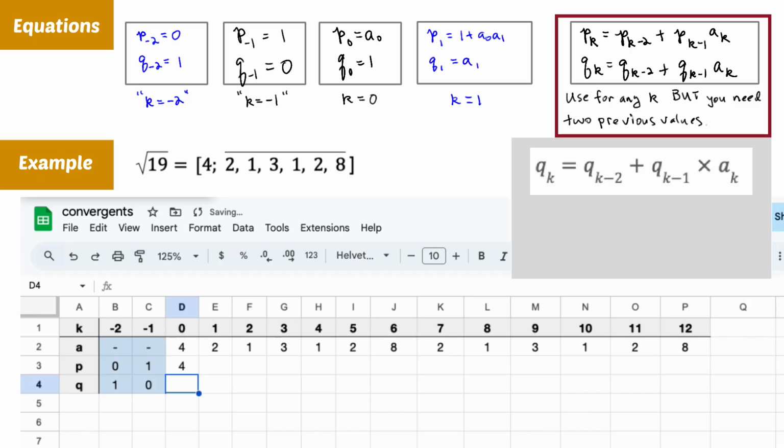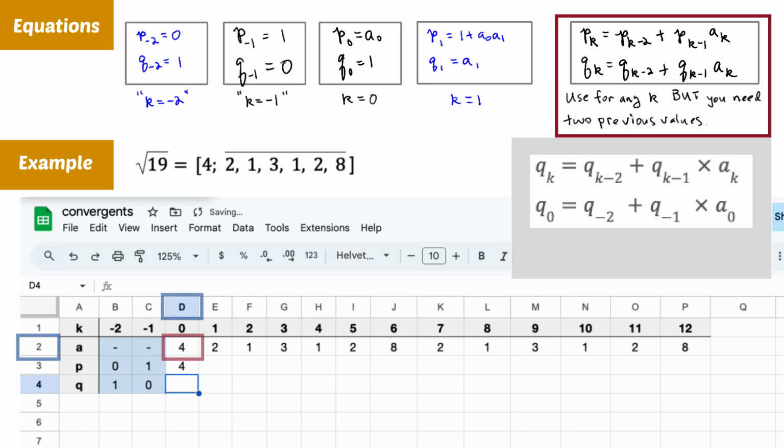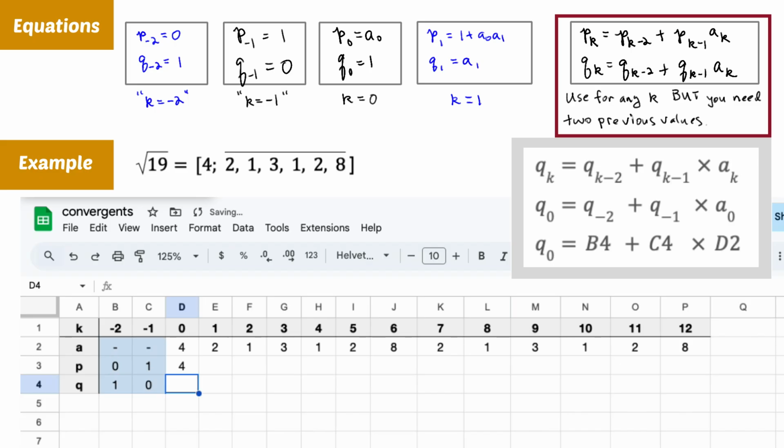For Q0, it is very similar. Here is the generic equation, the same as what's in the box above. When k equals 0, the equation becomes Q0 equals q sub minus 2 plus q sub minus 1 times A0. Q sub minus 2 is here in B4, q sub minus 1 is in this cell in C4, and A0 is in D2. The equation becomes B4 plus C4 times D2. We'll type this in. B4 plus C4 times D2.